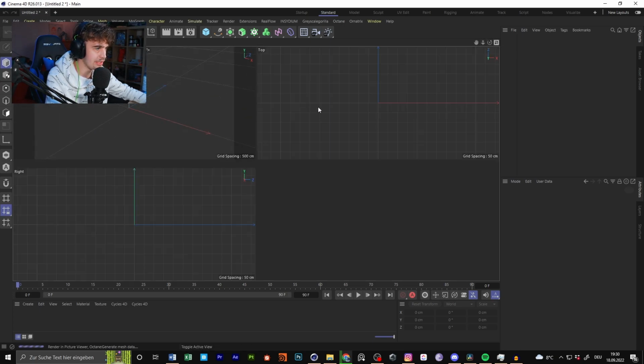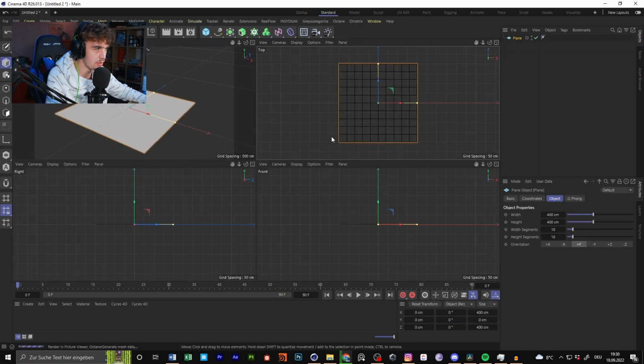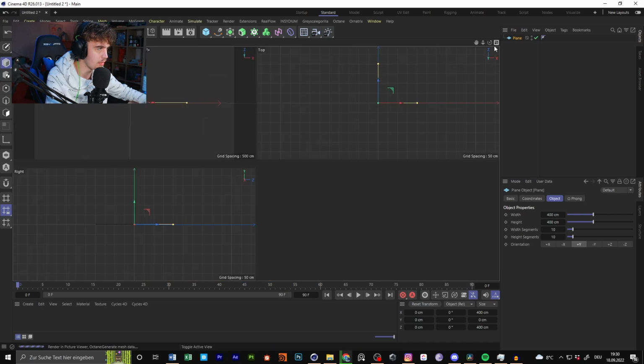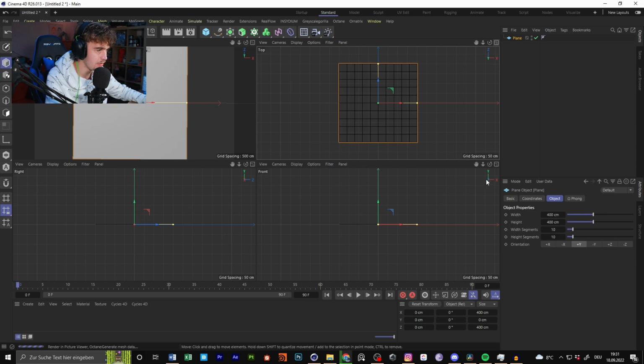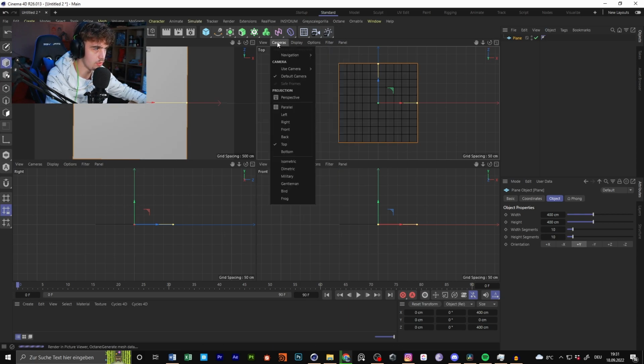If you click on this, you can see your top view. You see your object only from the top. This is the 90-degree angle from this side, the front view or the right view. You can change this if you go to cameras, and then you go to back or right or front or parallel.